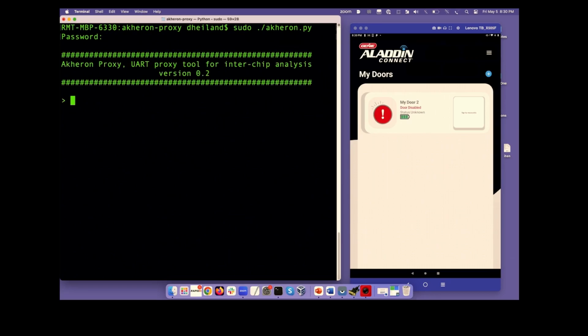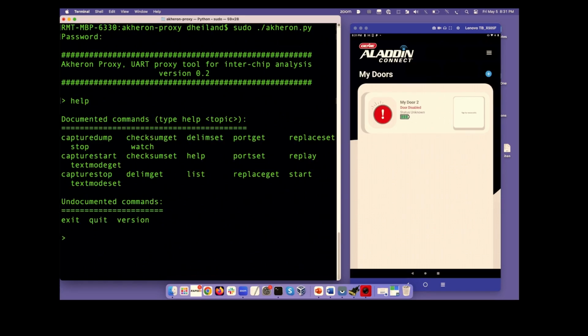Okay, so Akheron proxy has a number of functions. Let's go ahead and help so you can see all these. We have the ability right now to actually put this in listening mode so we can capture all the interchip comms on the device. We also have the ability to capture. We'll track it in real time. We also have the ability to replay and release the data in flow.